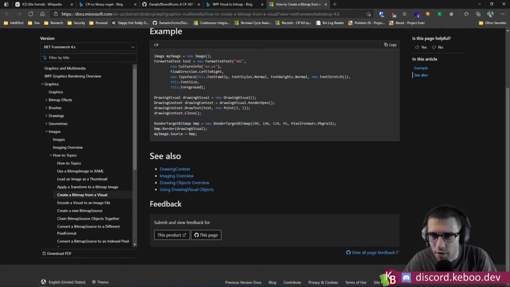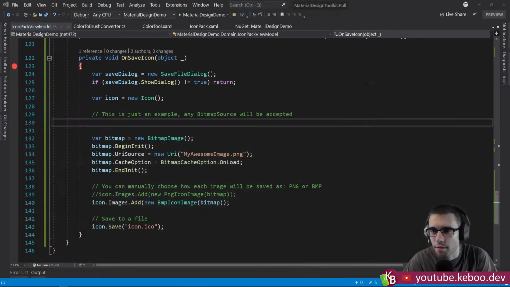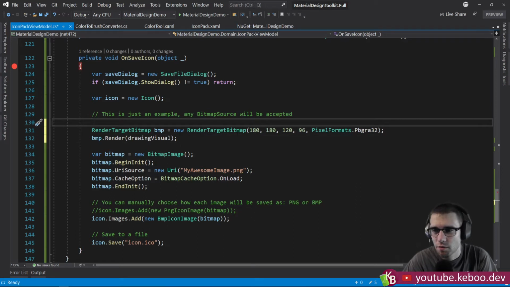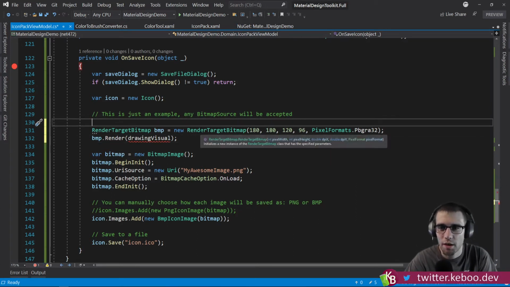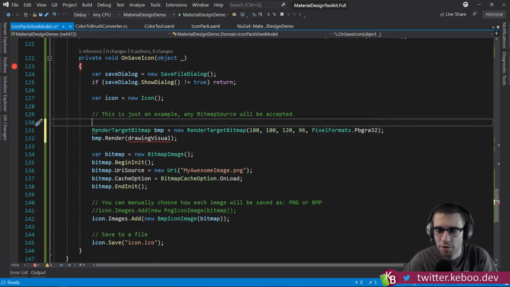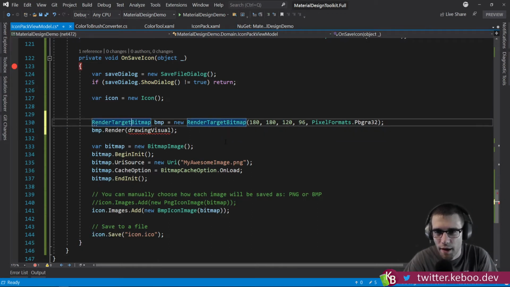So I want to do this. So render target bitmap. Let's see, bitmap, and it wants a visual. And then you'll note this guy here can be used as a bitmap source. So this is the magic sauce that we want. Okay, so let's grab this. So render target bitmap, we'll go with that. So what we need here is any bitmap source will be accepted. Excellent. That is exactly what we want.